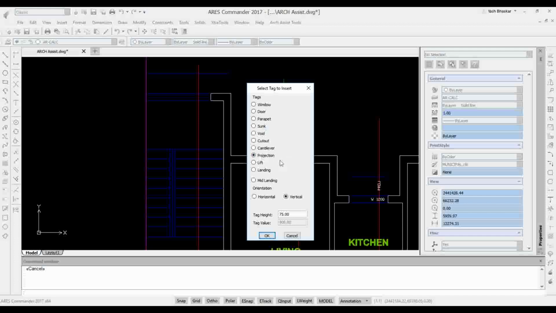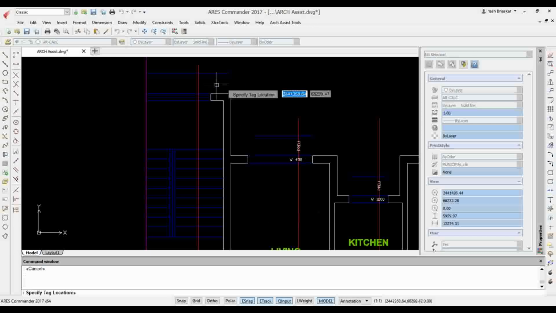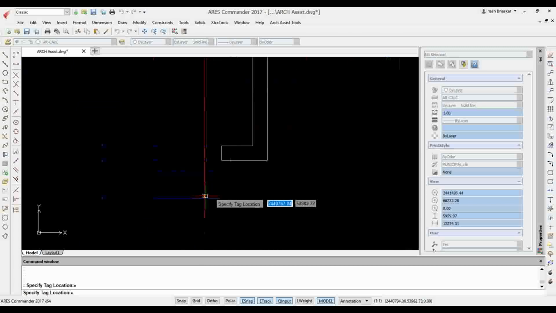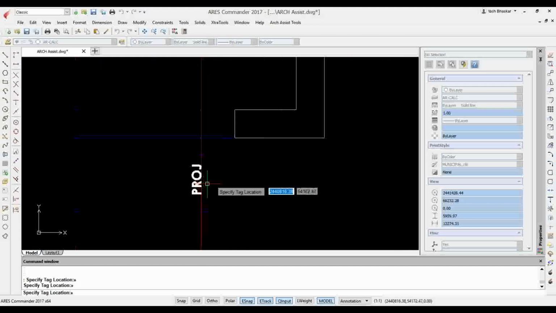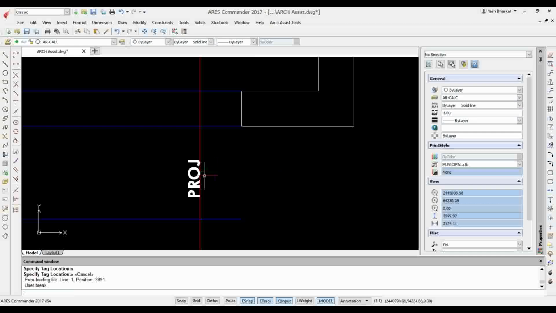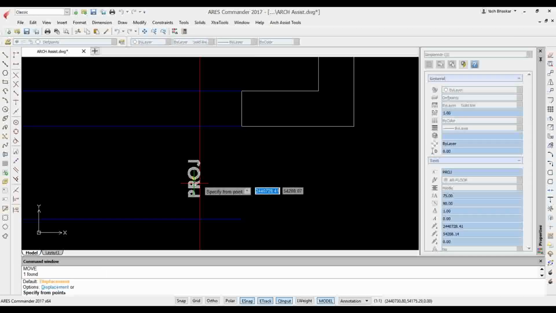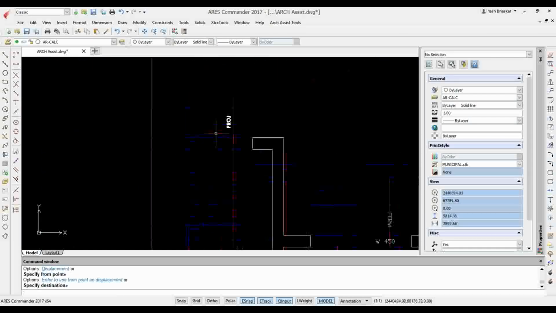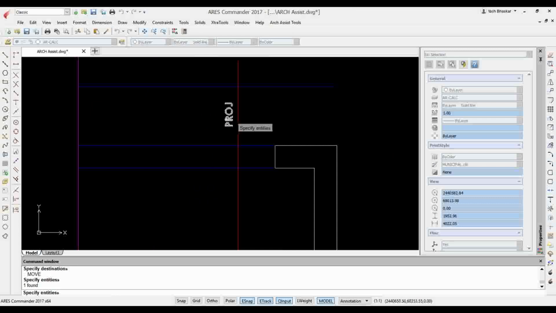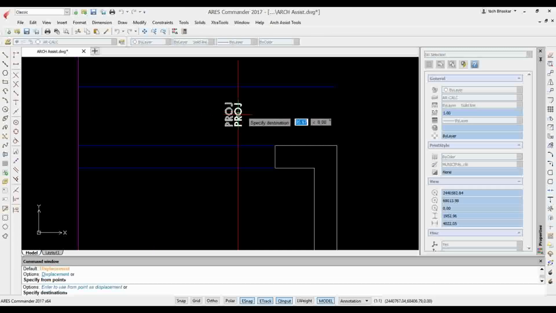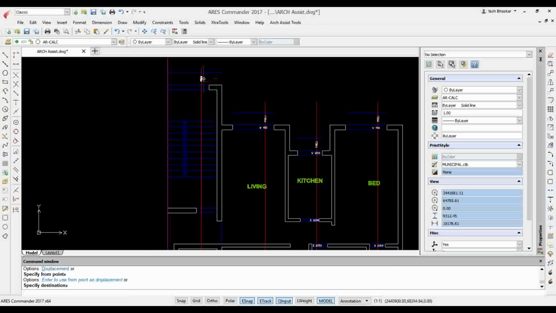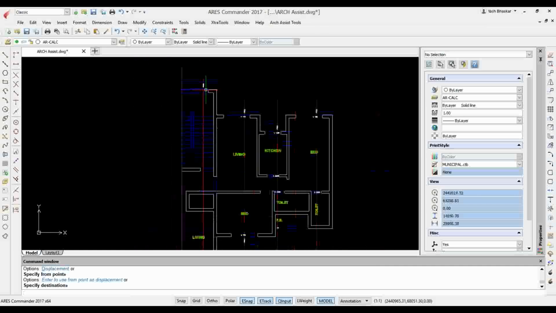So first thing which I want to mention is the projection, and it will be vertical to the section line. So I click OK and then place the position or the projection tag in here. So it has added. One more thing which we need to ensure is that the projection should cut through the reference line or the section line. So that is very important for it to work or be considered as a projection line. So you can see here it has shown the projection in here.